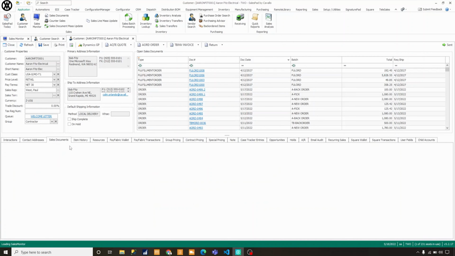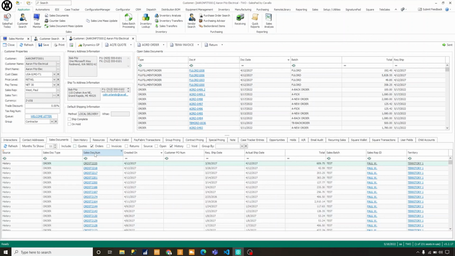Next, we have our Sales Documents tab. Sales Documents is a little bit different than our open sales docs in that we can view all of the voided and historical sales documents that exist within our environment. So you'll notice at the top of my screen, I have my checkboxes set to orders and historical. So we're viewing currently every document in my system for this customer that is historical and was in an order status.